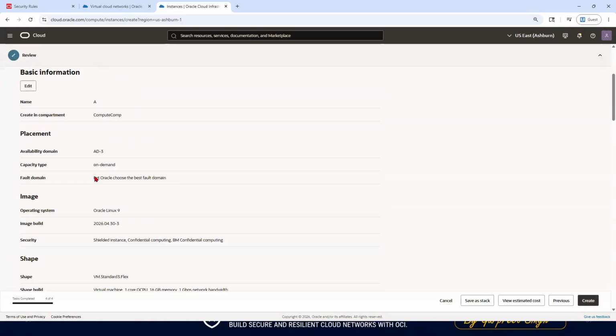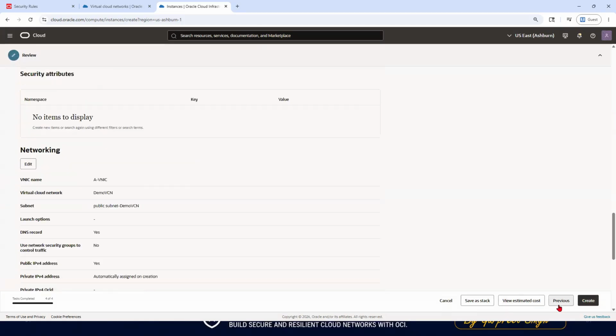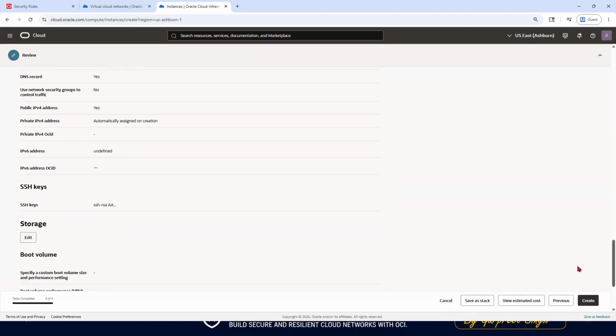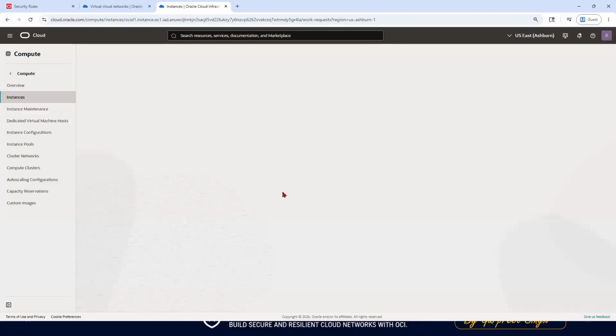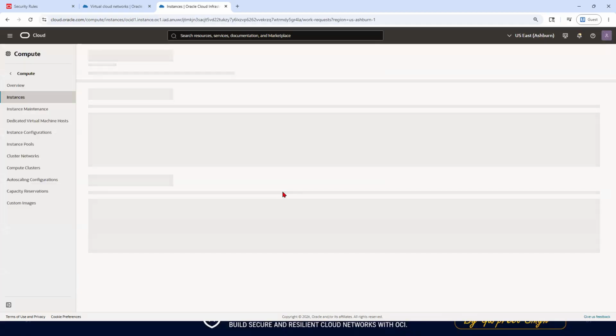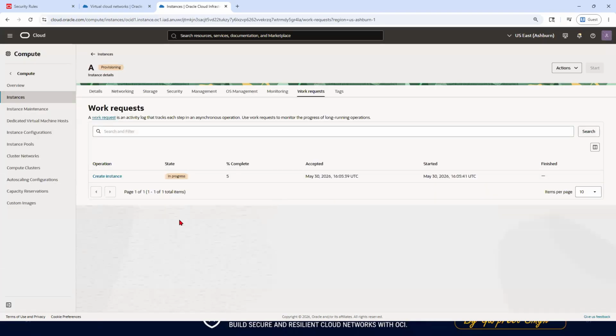Just review the information again and click on create. All right, the instance creation has begun. We can see the percentage completion. This one is for instance A.